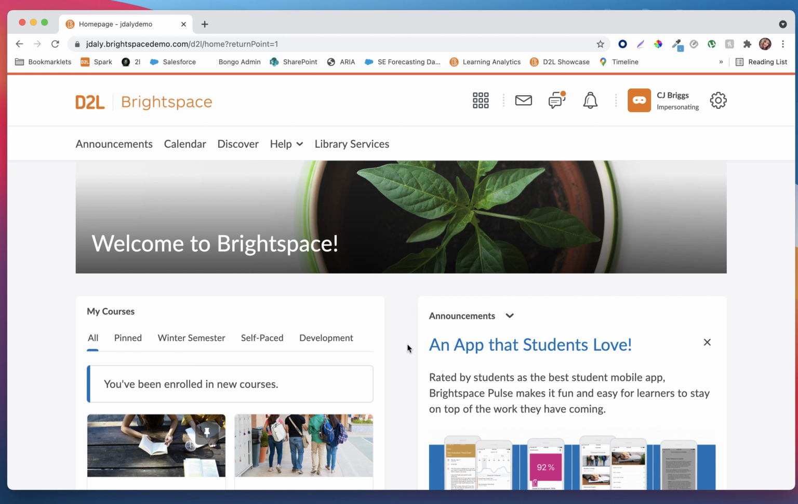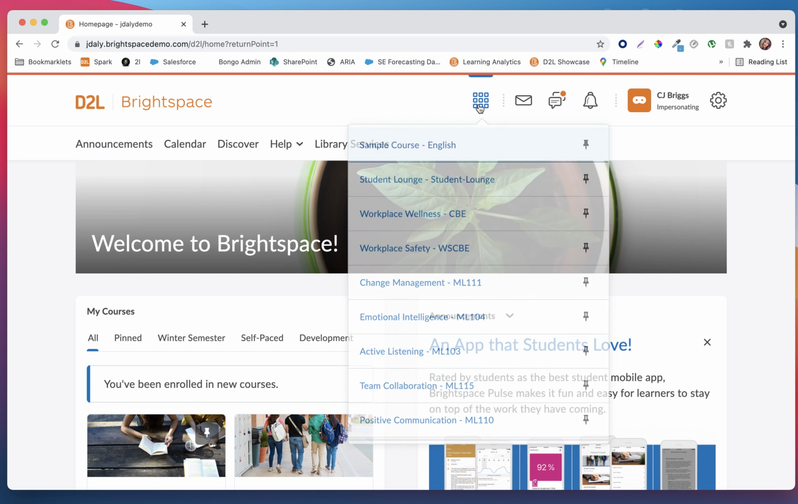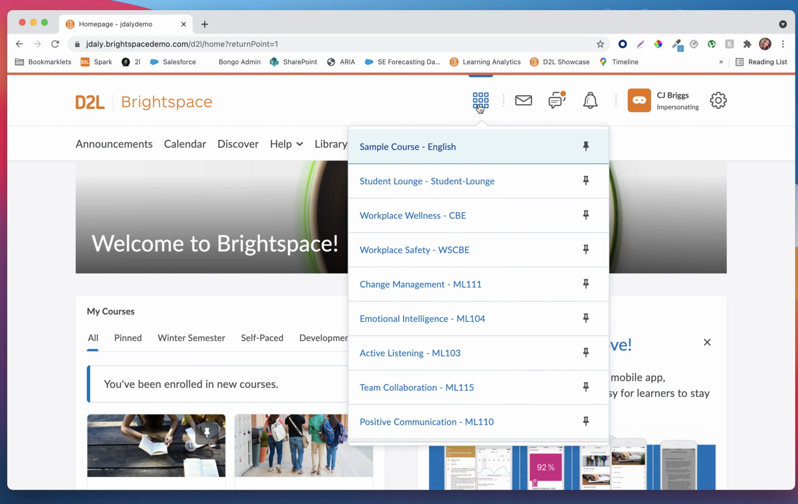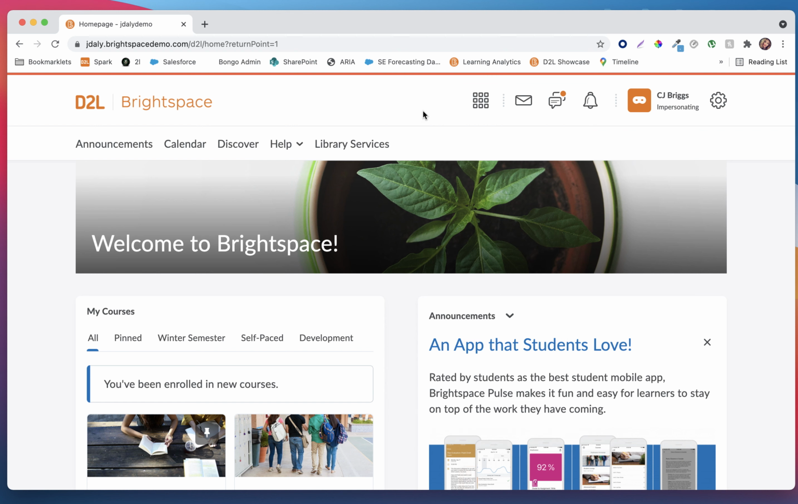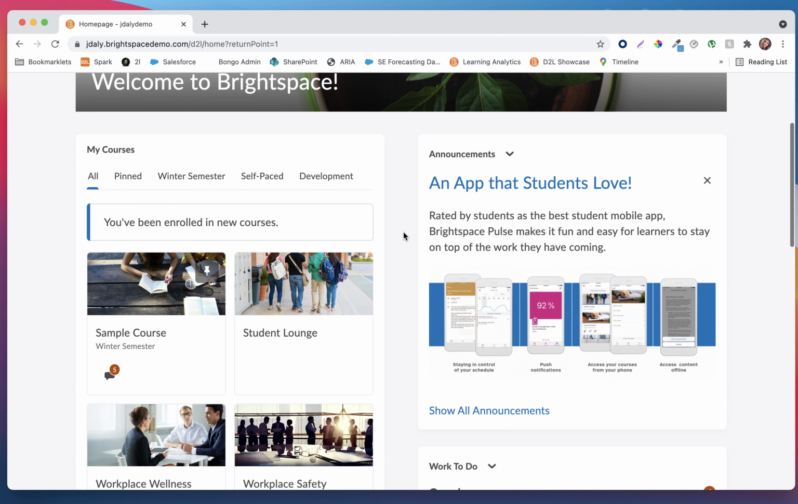platform. From here, I have a few tools that allow for nice and quick, easy navigation of the platform. By selecting the waffle icon from the mini bar, I have access to all the different courses that I'm currently enrolled in. The Brightspace platform is mobile responsive, but of course, we also offer an app.